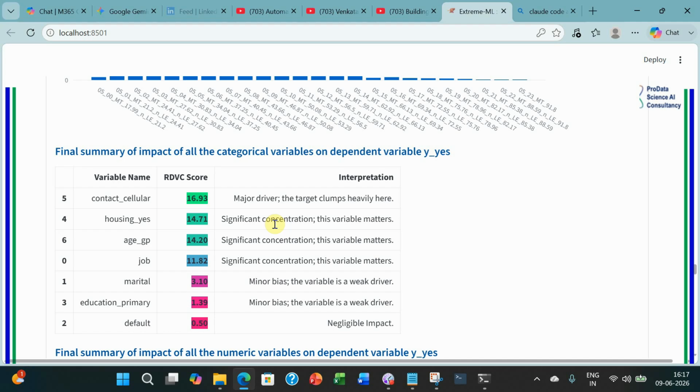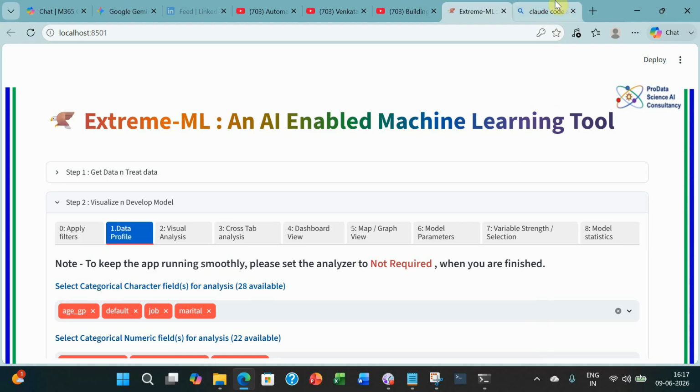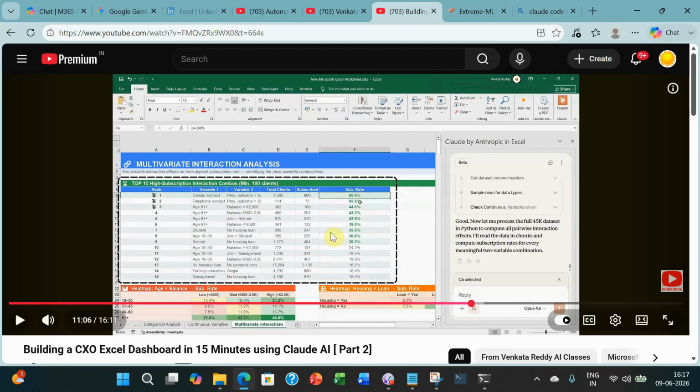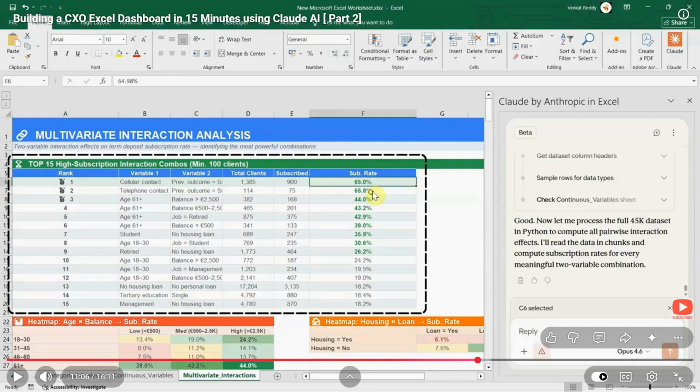Then these are significant concentration, and these are negligible. So it's giving you a color coded interpretation of the variables. Now look at it, if at all you want to find the rule, the way Venkat has found these rules. The best case that he is finding is a 65.8% bad rate. That's the most powerful bad rate.